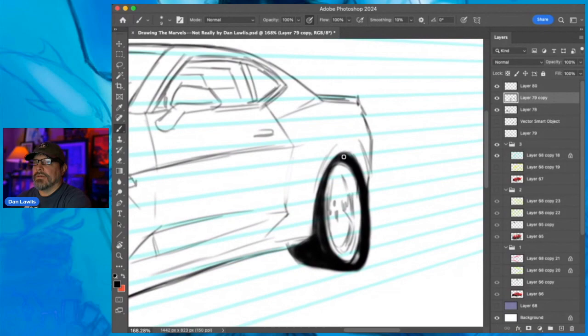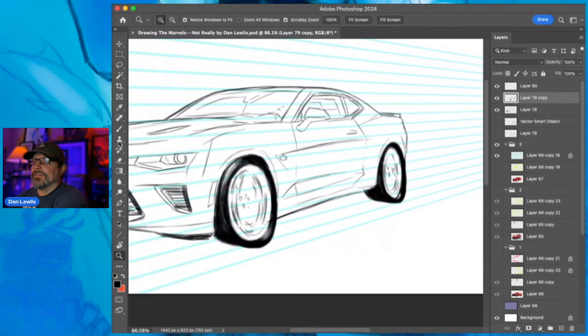Okay, so now you can see we got some funky stuff happening here. Even though I'm stretching this out, I do want it to be symmetrical, and still have the curvature be correct.